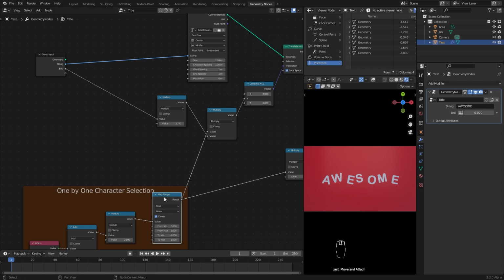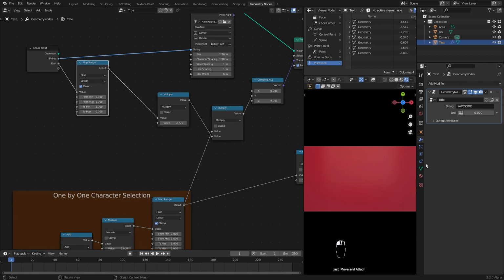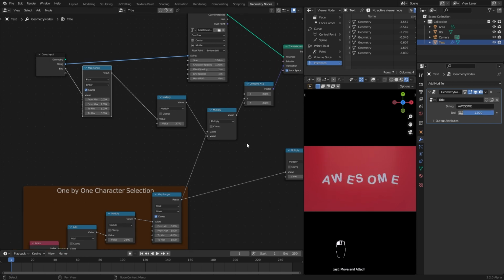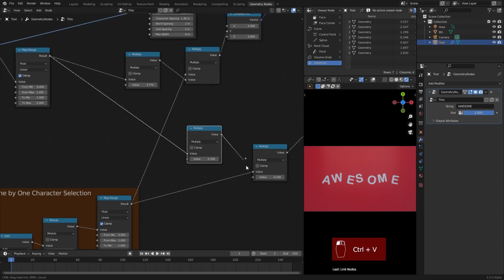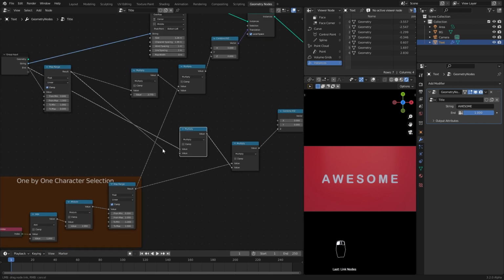So let's use a map range node and reverse our slider value. And now you can see when our slider goes from 0 to 1, our text will appear from outside and position itself in the middle. So let's do the same for our rotation. Actually, here we don't need to reverse it. Let's use the value directly from the slider. And just like that, we have our animation slider working.